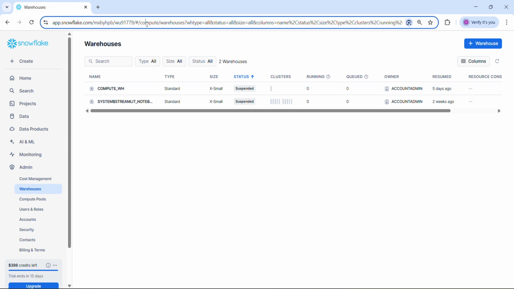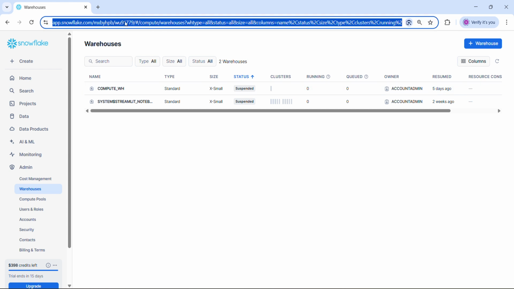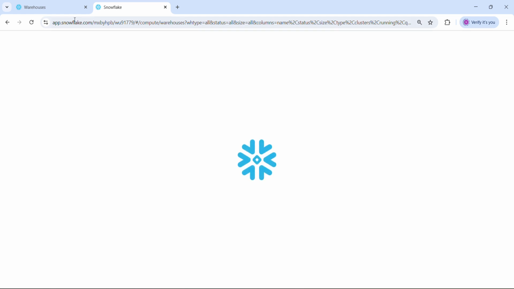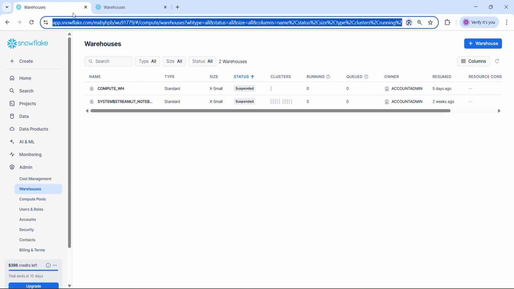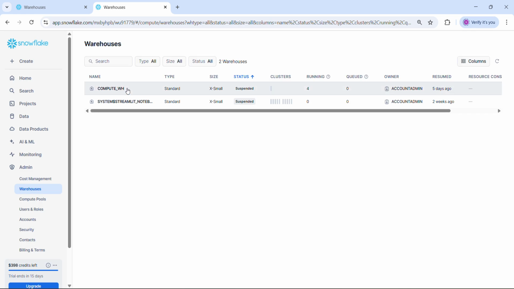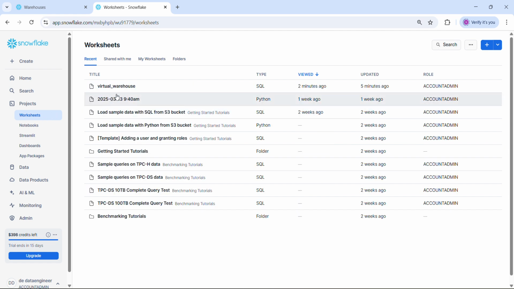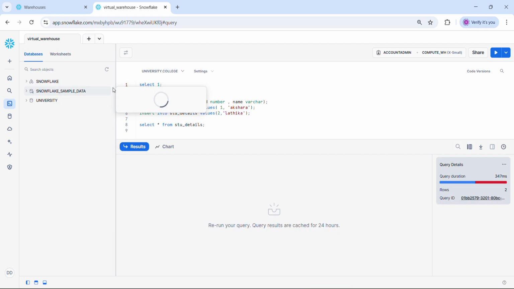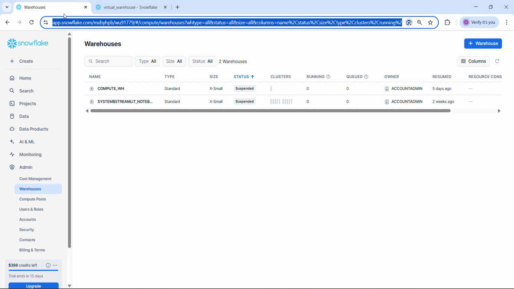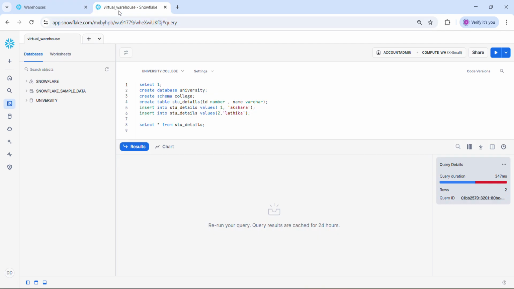So let me duplicate this one. This is the warehouse tab. Let me open a worksheet. We'll create the warehouse in this tab, and in this other tab we will check.